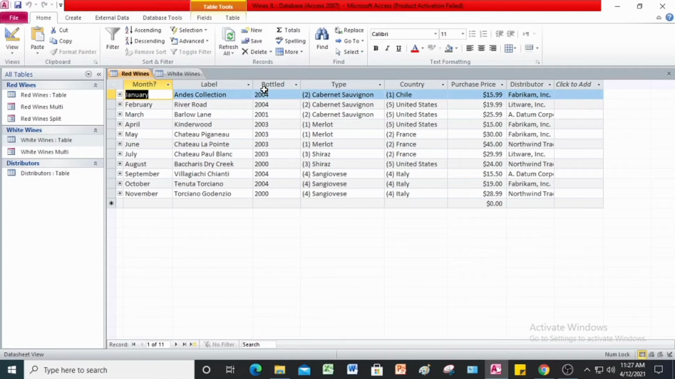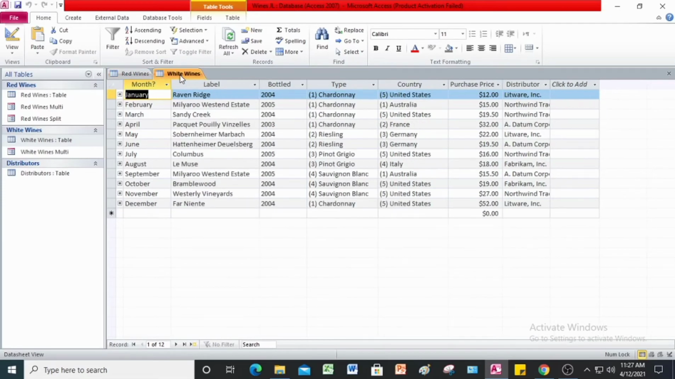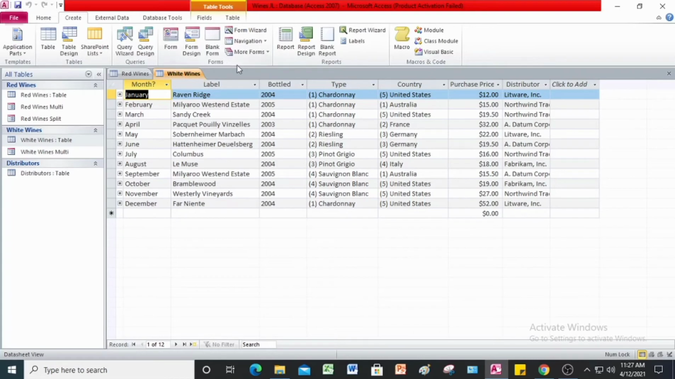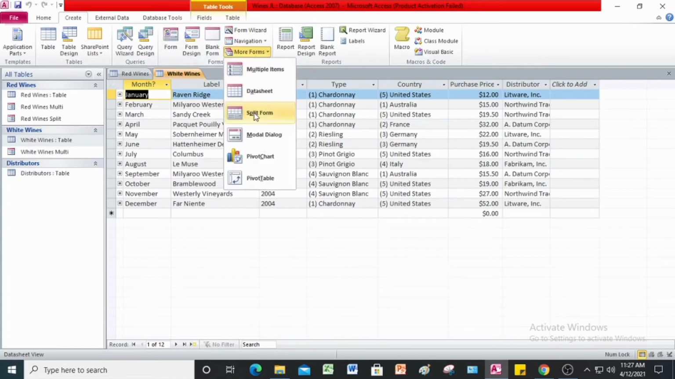Instruction number 9. Create a split form for the white wine table. So we're going to activate our white wine table and go to create tab, form group, more form, and split form.